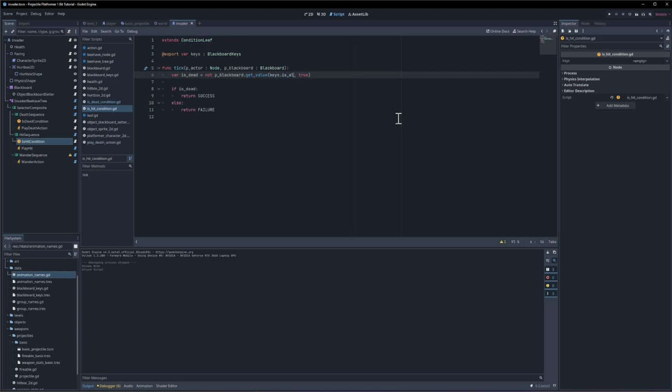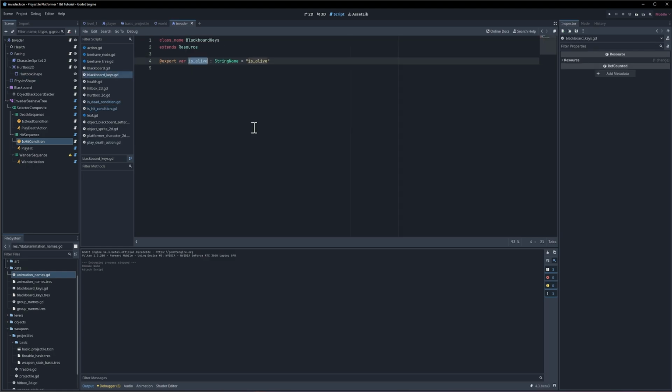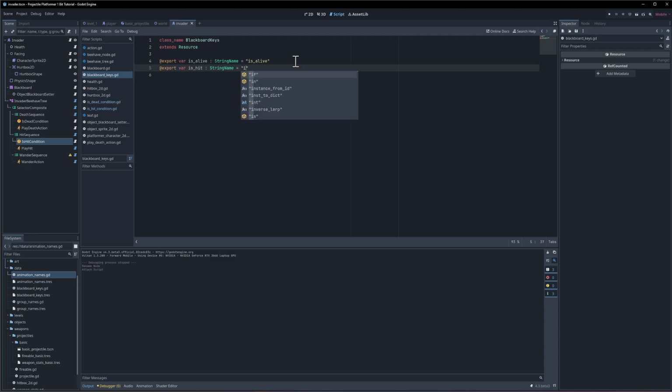So for this method, we're going to have a key for isHit, and let's go to Blackboard keys and add that in. So at export var isHit, string name equals isHit. Now to align them, I'll tab them over with the tab key, kind of like that. Okay, and that makes it just a little more readable.